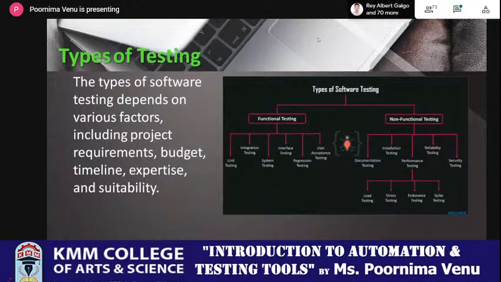When we classify software testing, there are majorly two different levels of testing. The first one is functional testing and the second is non-functional testing. Functional testing means we will be testing the functional flow of the application. That means, what is the software intended for?